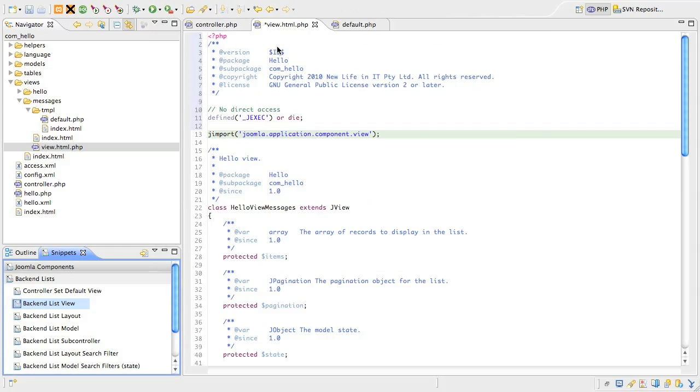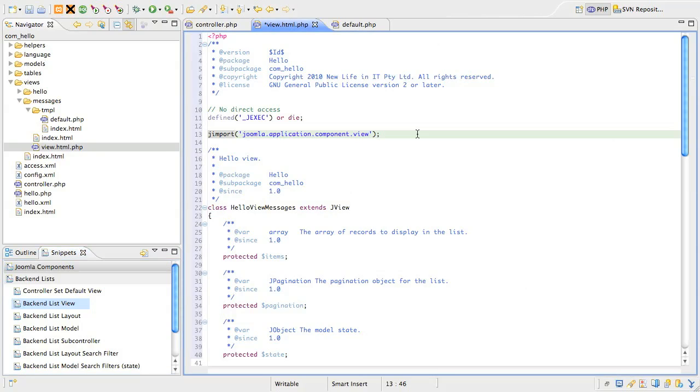Let's have a look at what this class does. First, we use the jimport function to include the JView class from which this view class is extended. Next, we declare several protected class properties that will be used by the list. The items property will hold an array of the records that will be displayed in the list. The pagination property will hold an object that helps us display pagination links. The state property will hold an object that holds what we call the state of the model. We'll look at how this is used soon.